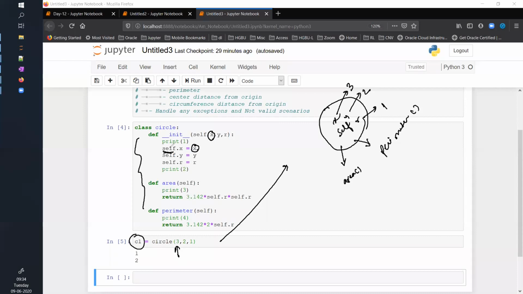Yes, sir. Sir, you have said that when we are calling circle 3, 2, 1, then all the functions are called. Then why is it not printing? I didn't say that all the functions will be called. I said def init will be called, and these functions will just be bound to self but not invoked. It will be just attached, but will not get invoked. You got it, right? Yes, sir. It will just get attached to this object but not called. That is how it works.